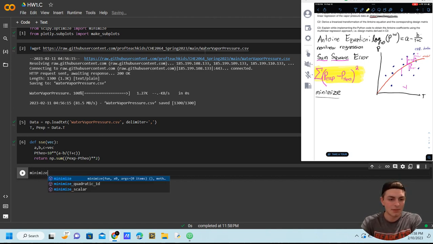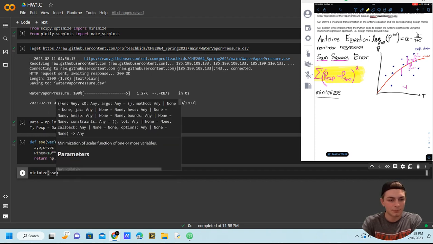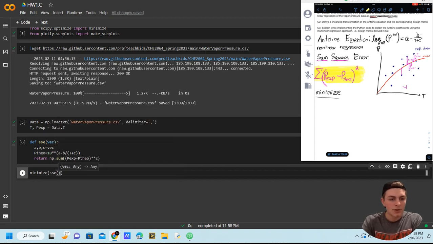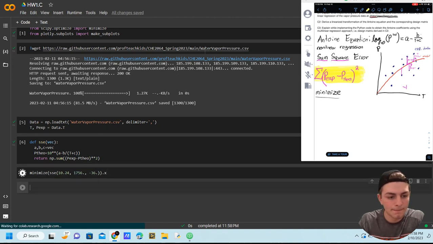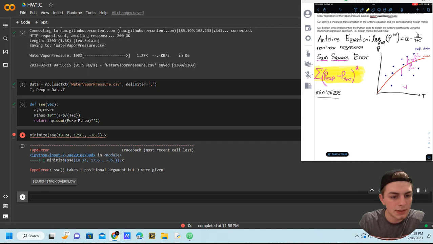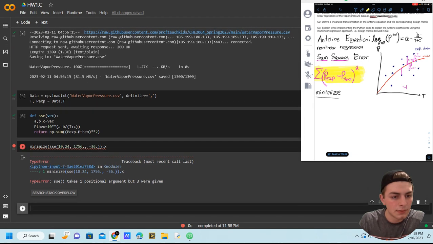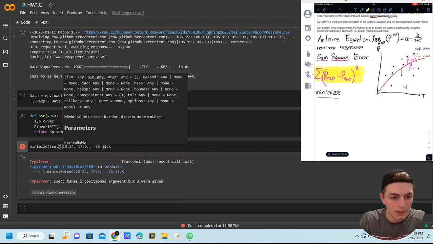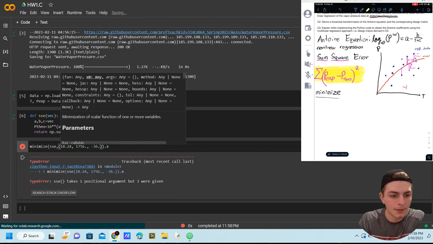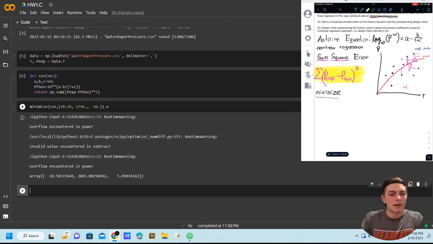So let's minimize our function, and it is going to input some initial guesses. I have gone ahead and pre-gamed these guesses, which is how I am coming up with them here. Let's see. Sum squared error. Little syntax error there. Nothing we can't fix. Awesome.